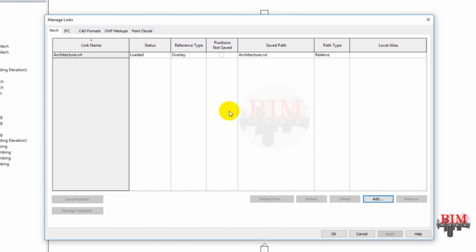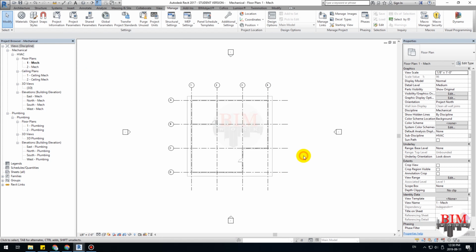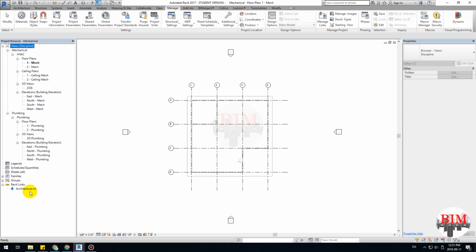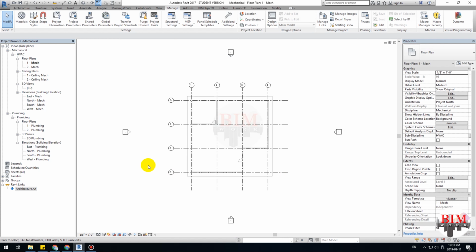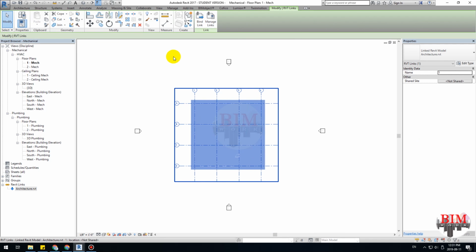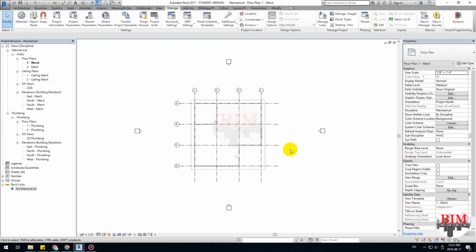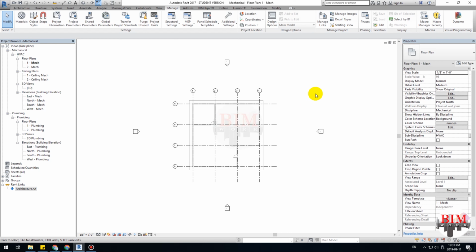Now you can see the list in the link file. Link file is loaded. Click OK. Select Link File, and click Pin tool to lock a modeling element in place. When you pin a modeling element, it cannot be moved.